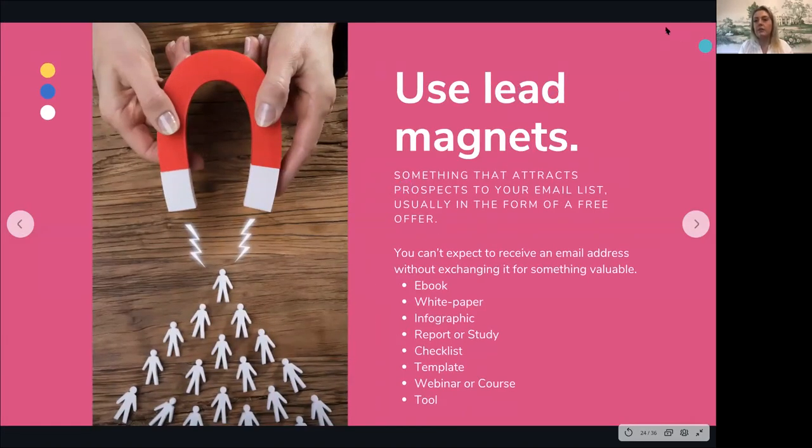Okay. One of the biggest things that you can do is create lead magnets. And that is something that attracts customers to your email list. And it's usually a free offer. So I already talked about this, right? Sign up for our emails and you can receive 10% off your first purchase, and it will come with a coupon code. So that's giving people incentive to sign up for your emails.